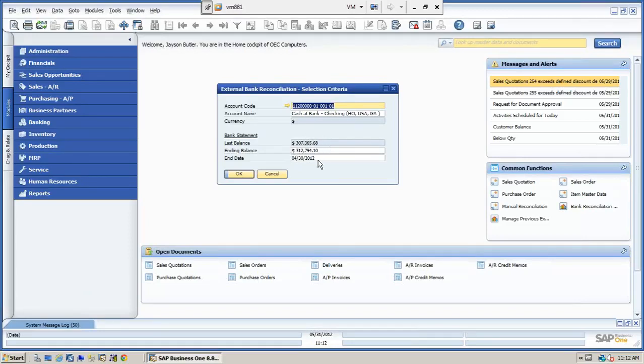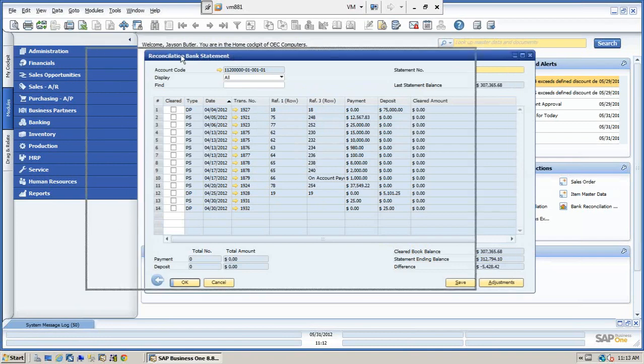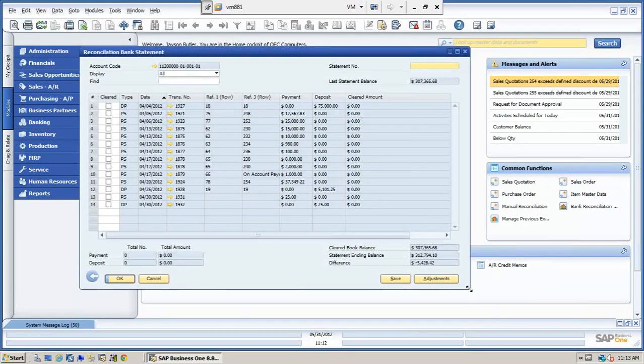So what we're doing today is we're going to do April. So this would be at the end of March. Here is the ending balance that we would enter from our bank statement. So we take the information from our bank statement, we add it here, and we select our ending date. Okay, I've already filled that in. So let's click OK. So here we have our bank reconciliation program.